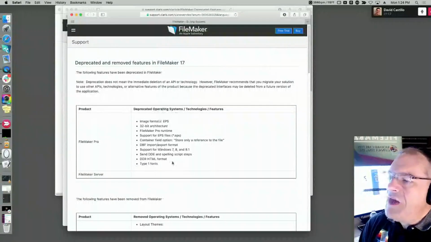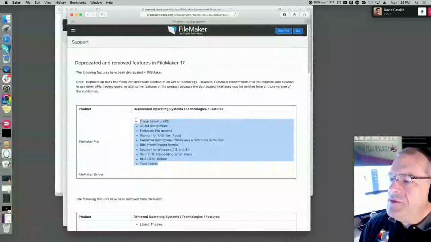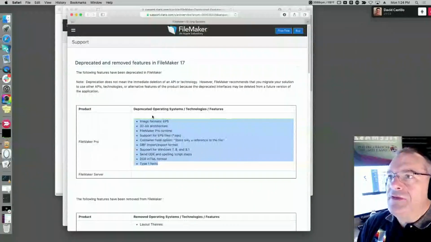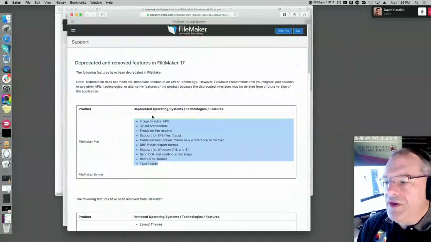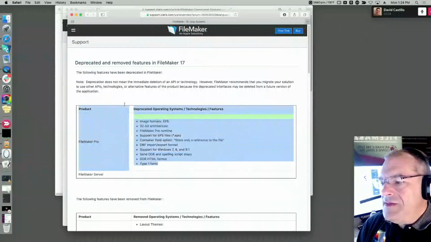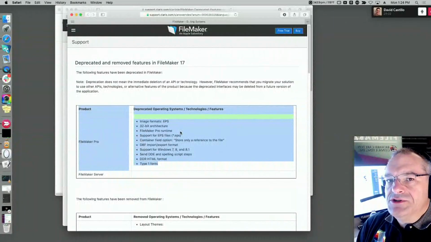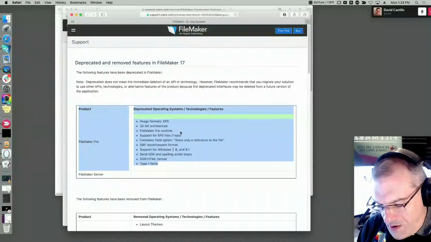So they said, hey, we'd like to remove a bunch of image formats and things like that. And partly what they do is I think they deprecate things they don't think people are using, and then they try to see if anyone starts squealing, right? It's like going to the farm and the pigs are squealing.